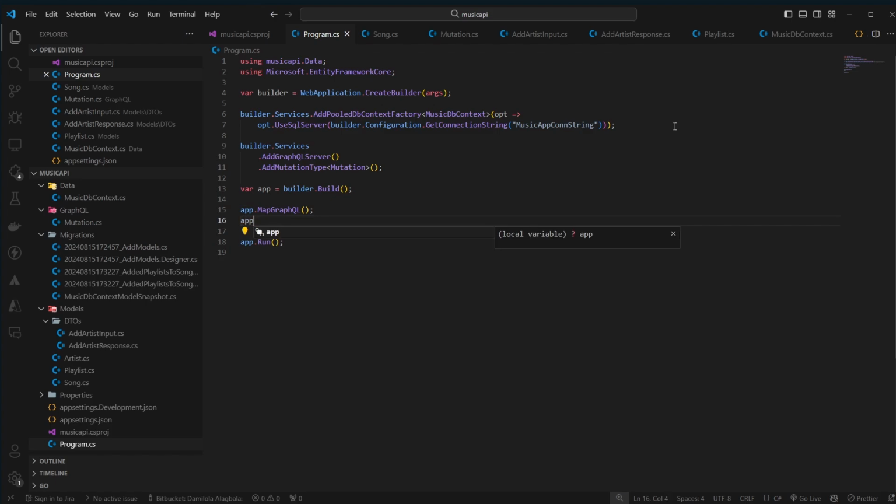And we also have MapGraphQL, and we also have UseGraphQLVoyager. GraphQL Voyager is basically like model documentation for GraphQL. It just helps you see your models and your relationships in a graphical representation. Very interesting stuff, which I believe I would show later.